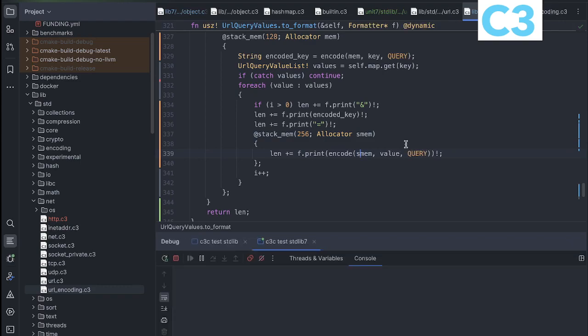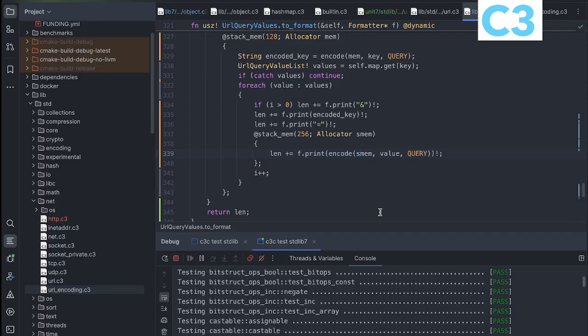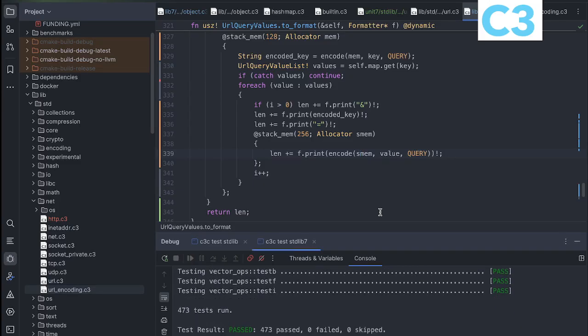Okay, I guess I can do that. Yeah, now we all pass. So all of them have passed.